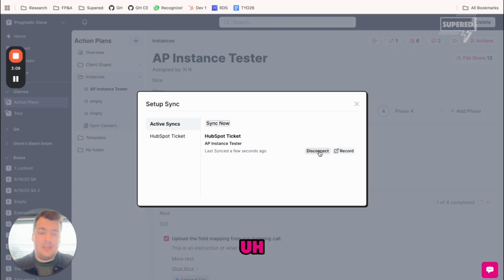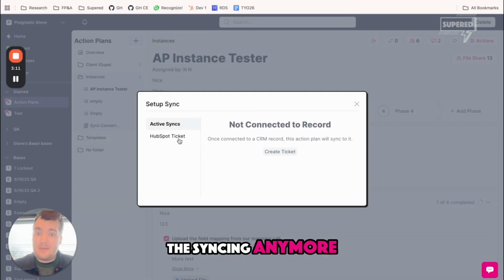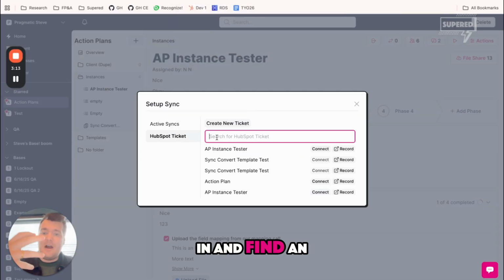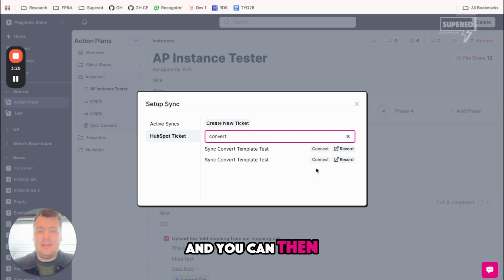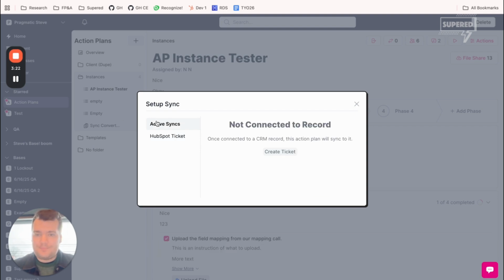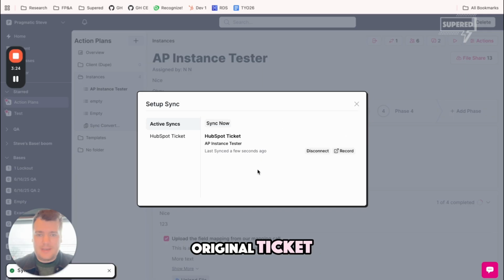Obviously, you can disconnect this if you don't want it syncing anymore. Or you can go in and find an existing ticket by searching for a ticket name, and then link the record that way. Let's go back to the original ticket.